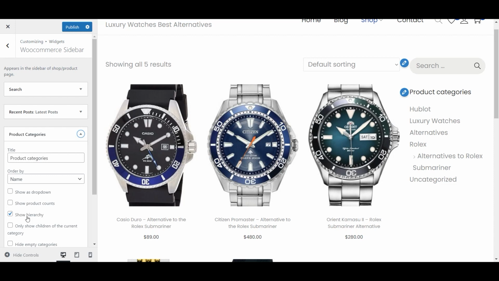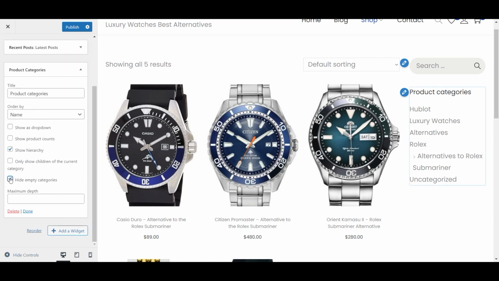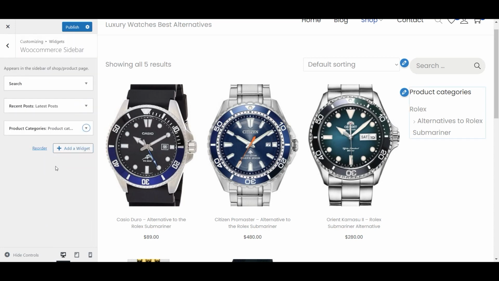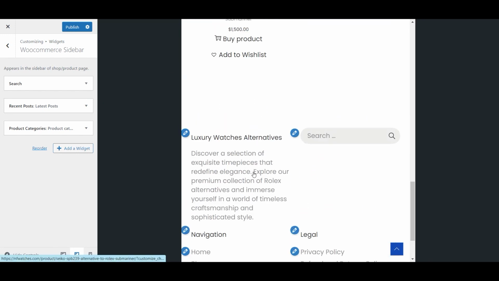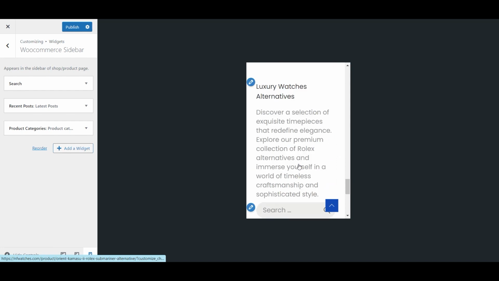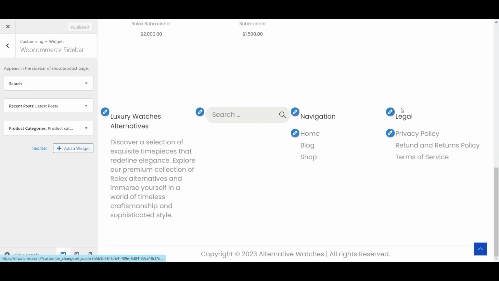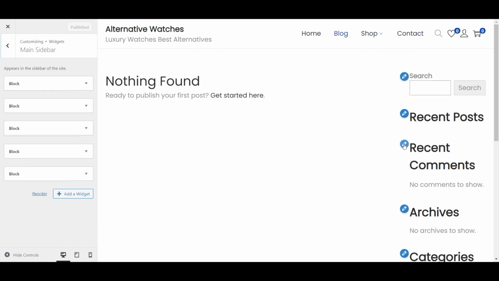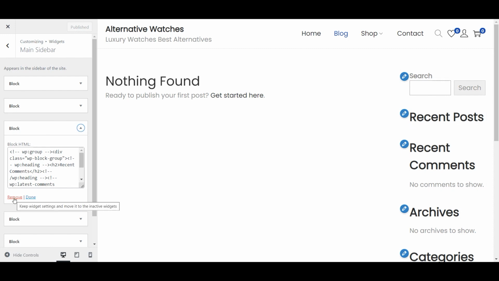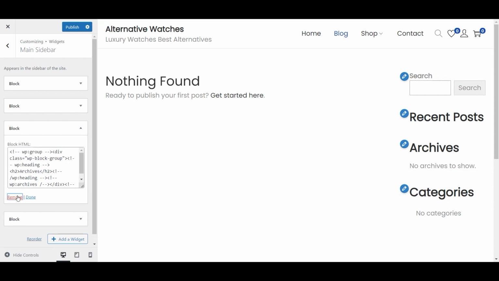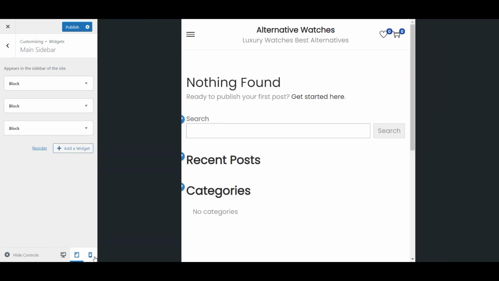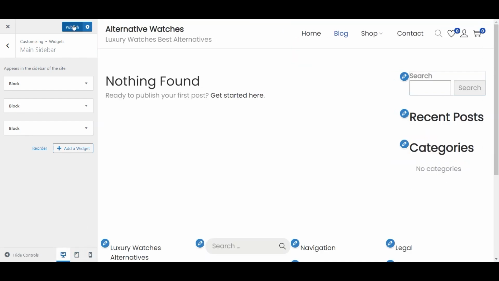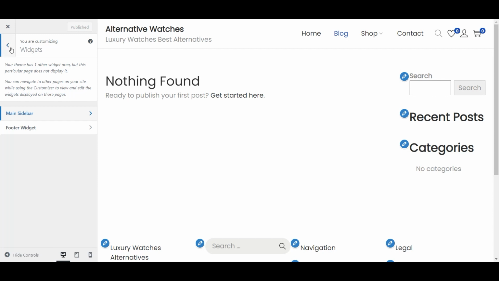And product categories, so a visitor can pick the category he wants to check on our website. This looks good on tablet, on mobile devices also good. So we don't need recent comments. We don't need archives. This is just for our post sidebar settings. We leave only search, recent posts, and categories.